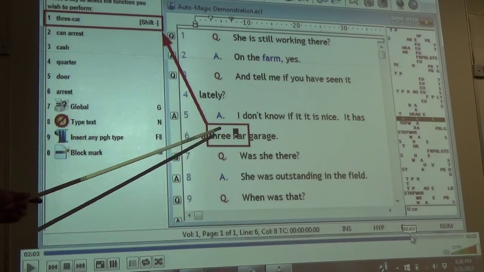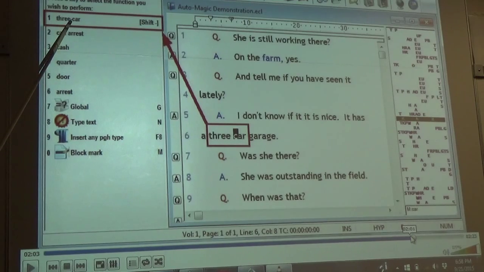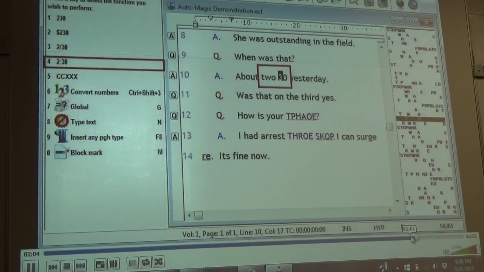Shift dash, and it makes it a hyphenated word. So it's going to make it this. Or it may just give it to you as an option. You just press number 1. Hyphenation without requiring that your cursor be at the very start of a number.